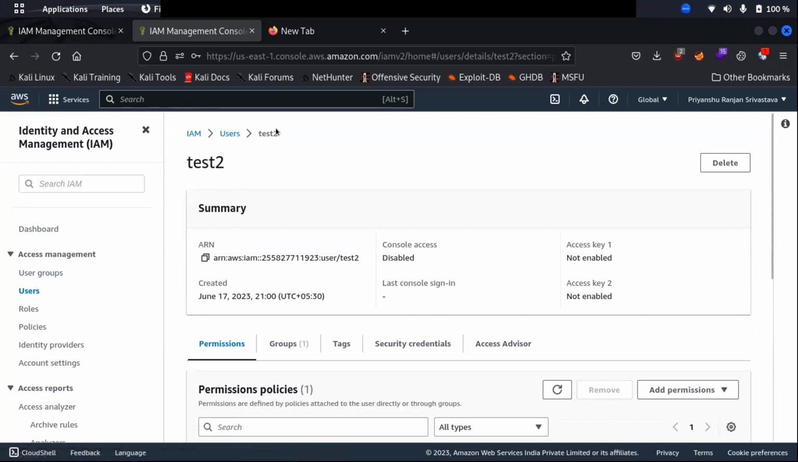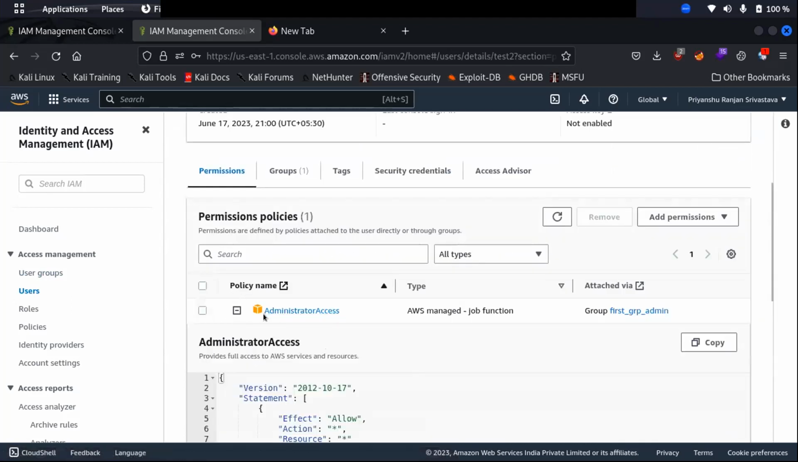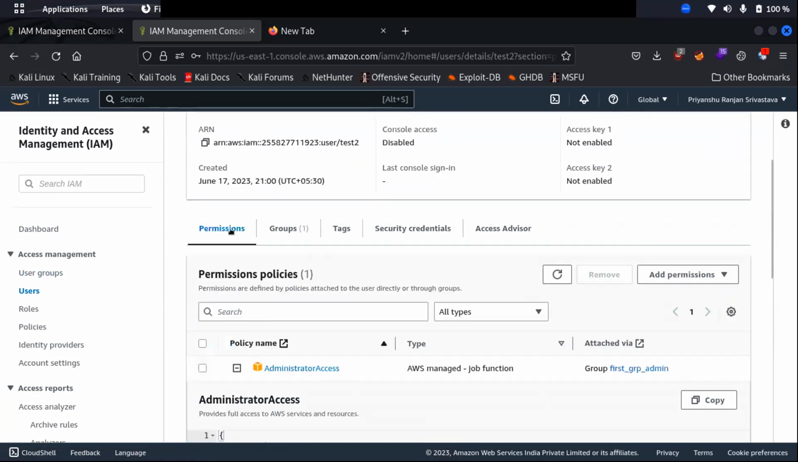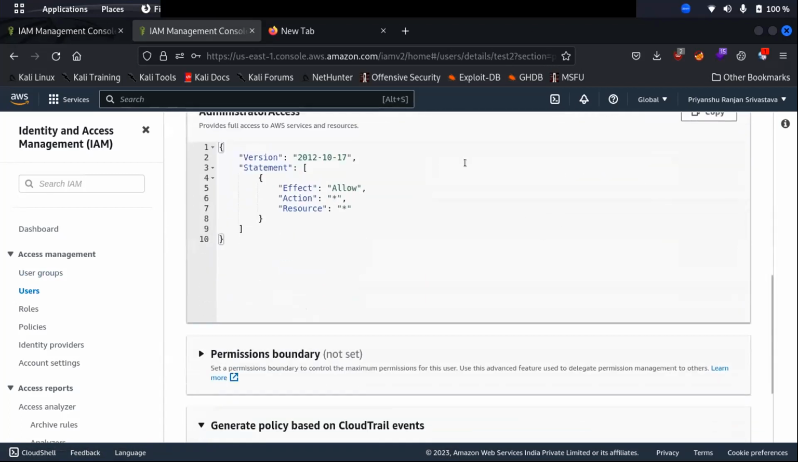I have just opened this test2 user, and you can see the permission of the group has been inherited into this user. So this is the benefit of creating groups. You just need to create a group with all the permissions you need, and you don't need to separately add permissions for all the users by going into each user one by one. That is the benefit.